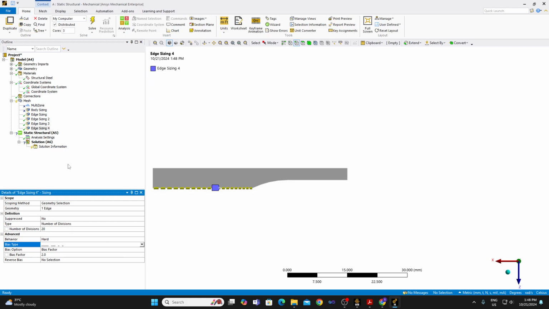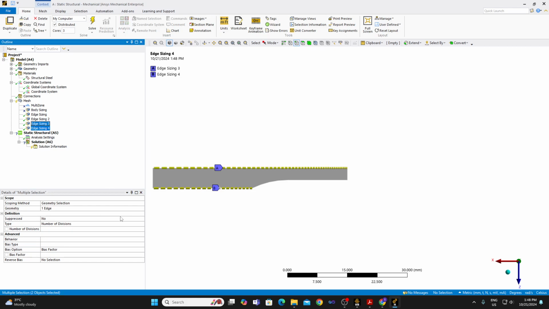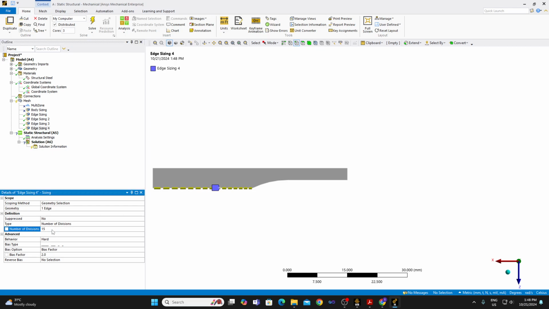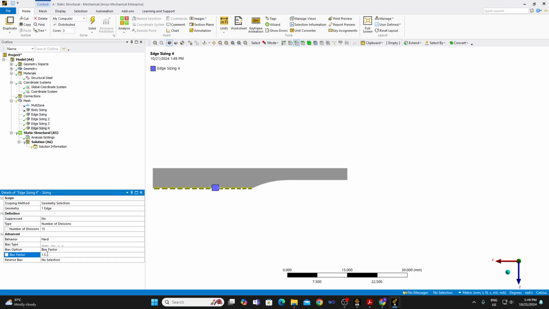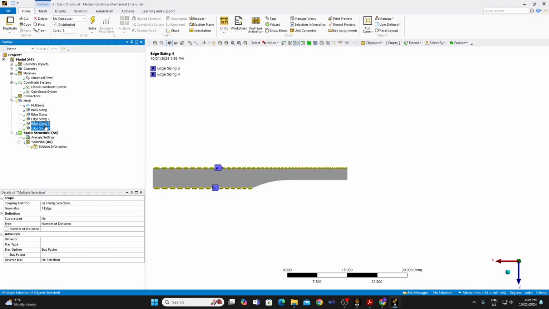So what you can do is you can check whether this one and the other one is compatible. So probably you need to reduce the number of divisions on this one, let's say 15. Probably it looks similar. Or maybe even you'll have to reduce the bias factor to 1.5.